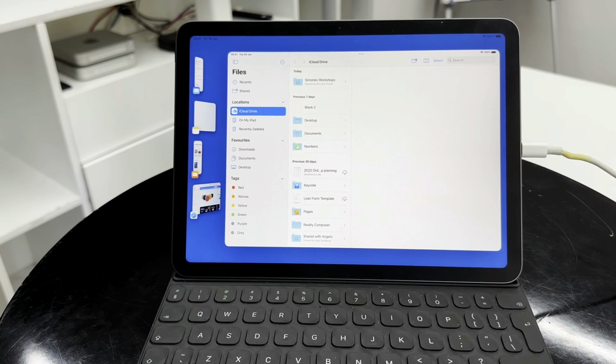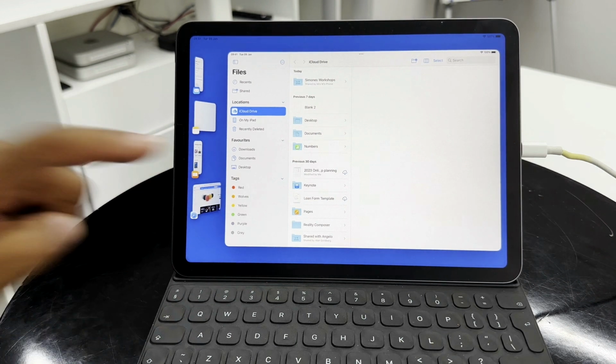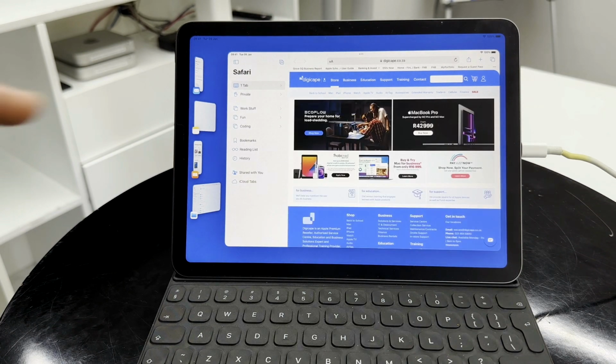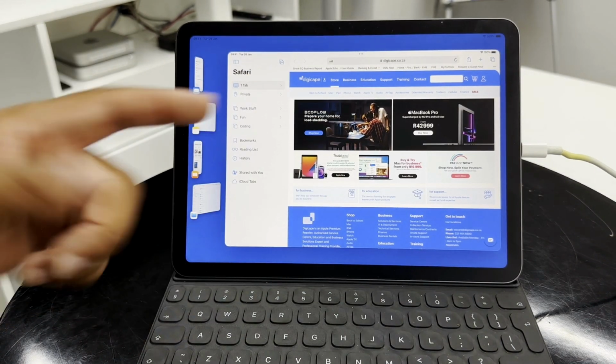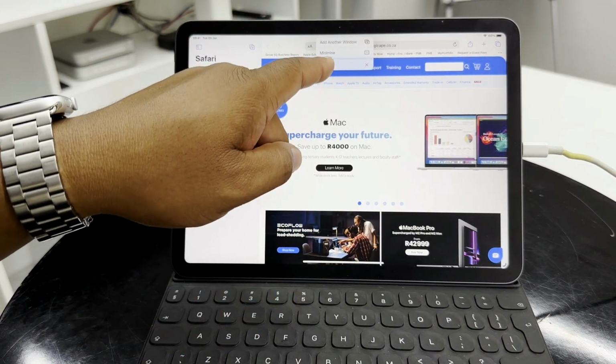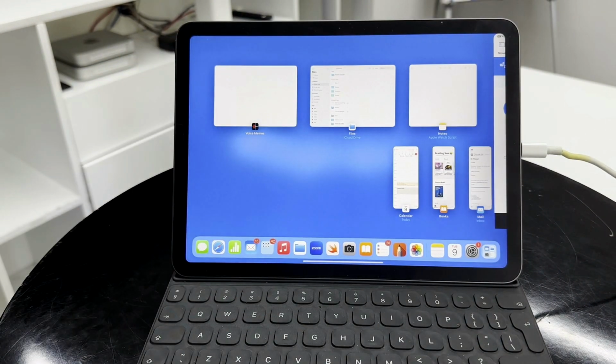What makes Stage Manager handy is the fact that we can actually group apps together. So say for instance, I go back to my Safari and I decide, you know what, I actually want to go to another website. So I want to call up another window. I can do this one of two ways. I can go onto the ellipses and simply tap on add another window.